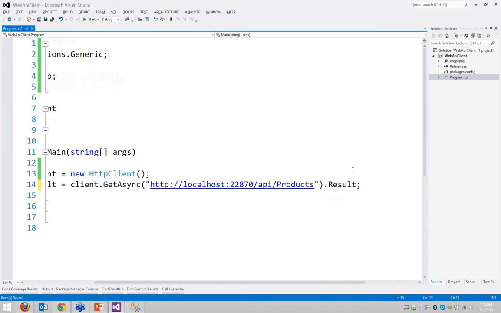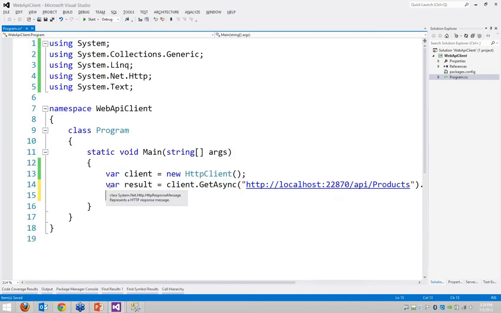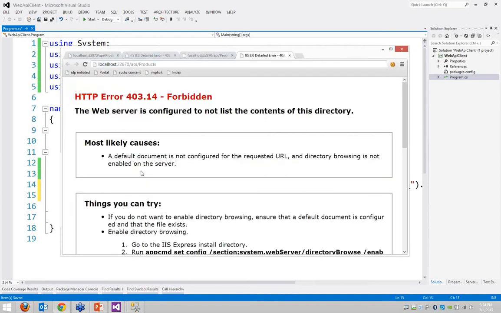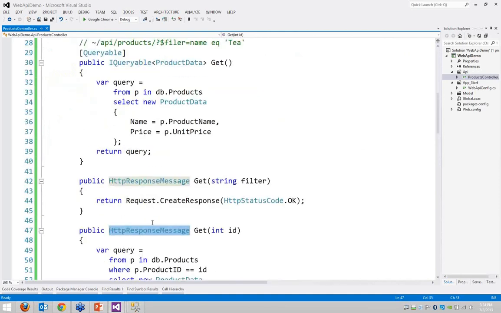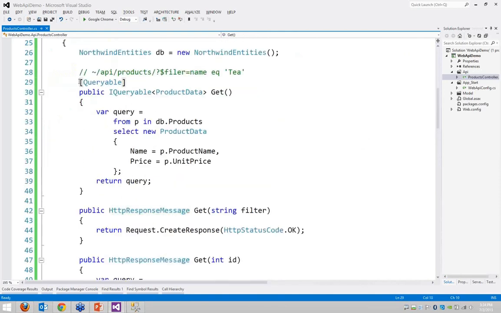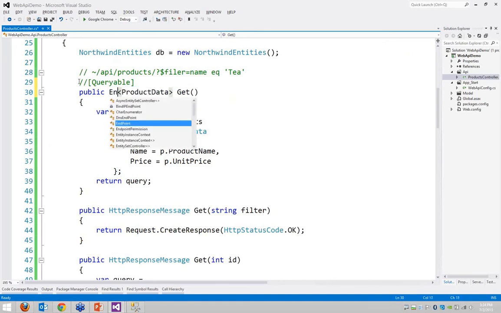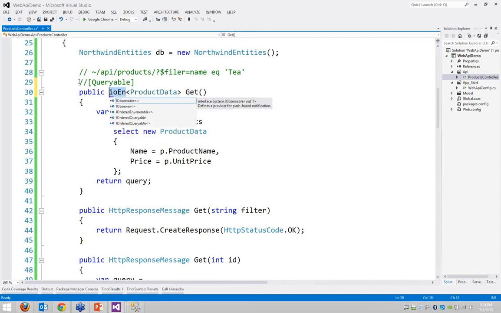Okay? So this result, though, if you look, is an HTTP response message, and that's the same class that we had from over here in my server-side code. Okay? So you know what? I never enabled my queryable support. I don't think that's going to be happy. So let's just put this back to IEnumerable. Oh, actually, well, that's fine. Didn't matter.